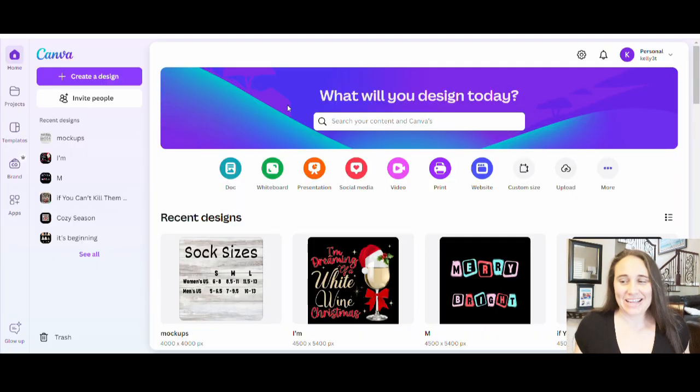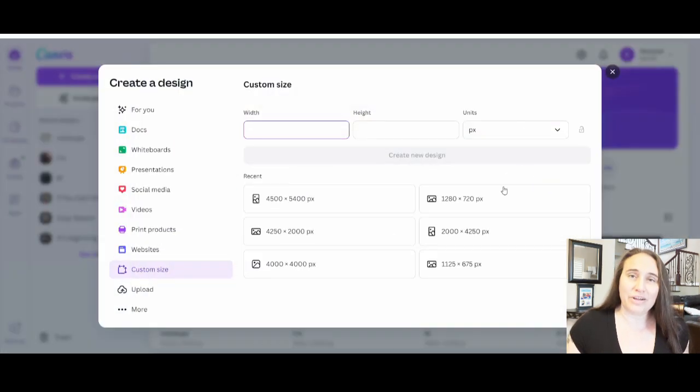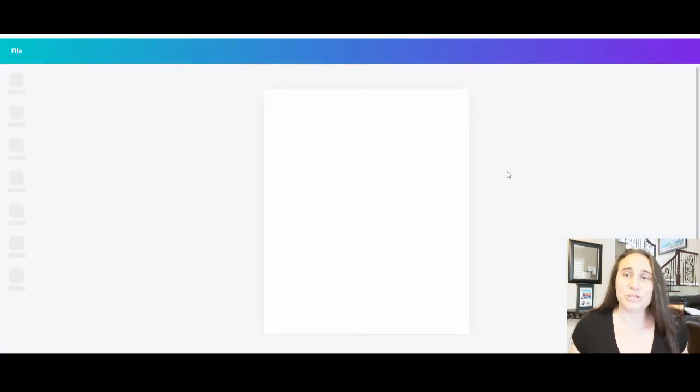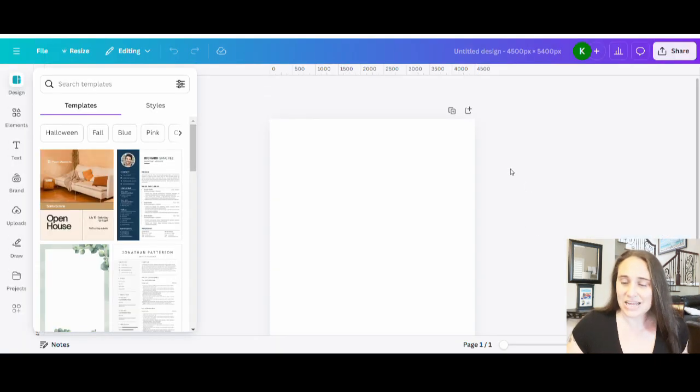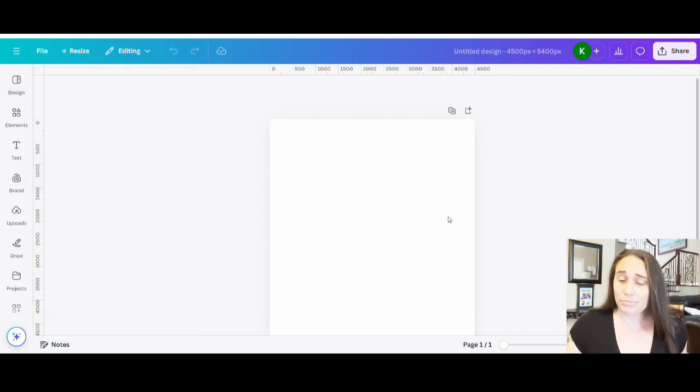So here I am on Canva's homepage, and we will be creating another t-shirt design today. So we're going to go ahead and start with a blank background. So I'm going to go over to the right-hand side of this toolbar, and it's going to say custom size. I'm going to go ahead and click on that. And I will be selecting 4500 by 5400 pixels today. That is the size that I use for pretty much all of my clothing apparel designs. It is the most versatile, and it is what is recommended by Amazon Merch.